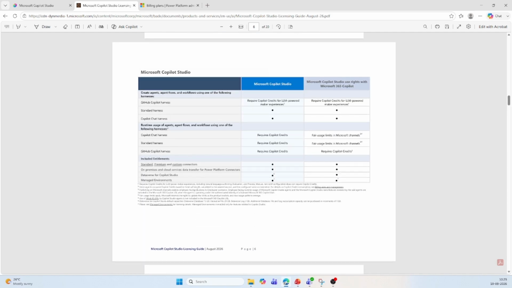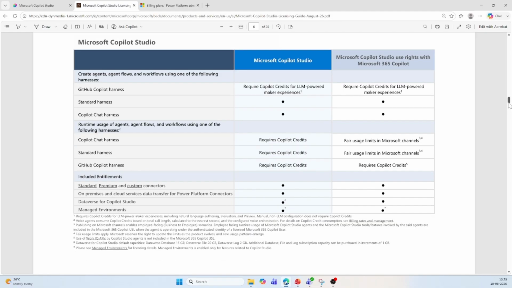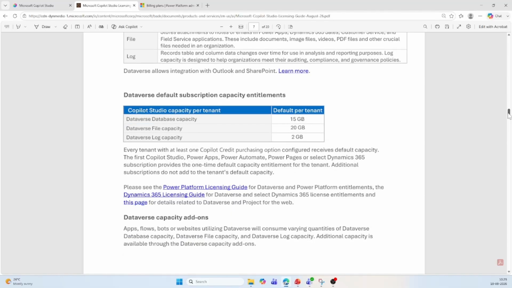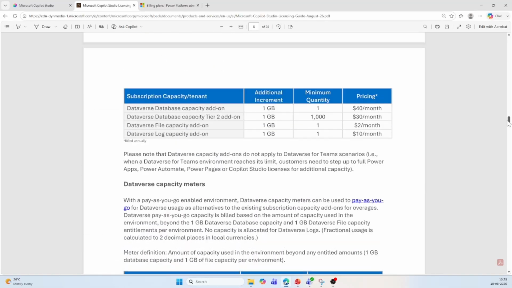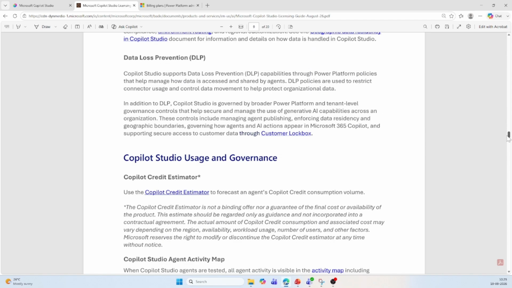Right, so this gives you a very detailed description or classification of when Microsoft Copilot Studio will be consuming the credits versus not consuming the credits. You can go through it, which I have covered in detail in the previous slides. If you scroll down a little, then the entitlements, we just want to go for the billing.